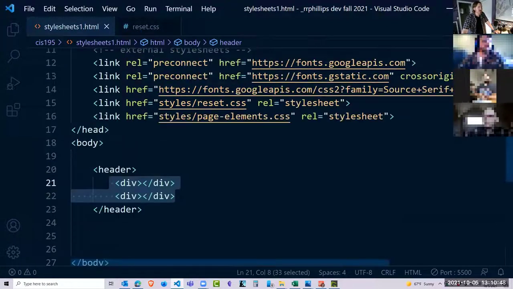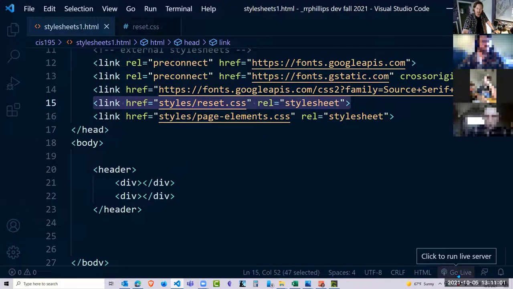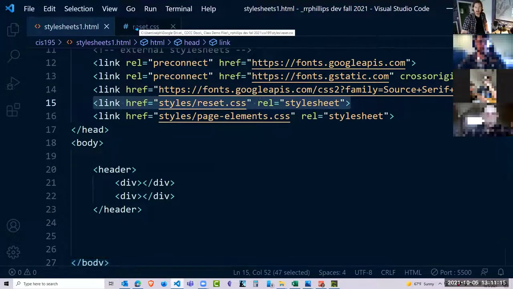So my web page has the link tag to the reset rule. Now I want to see if it's working. So let's see. I think I've got my go live working. I'm going to disconnect it and then I'm going to click my go live button. And there's my web page for today. And it's got a green background. So that confirms to me that my link tag to my reset rule is working.